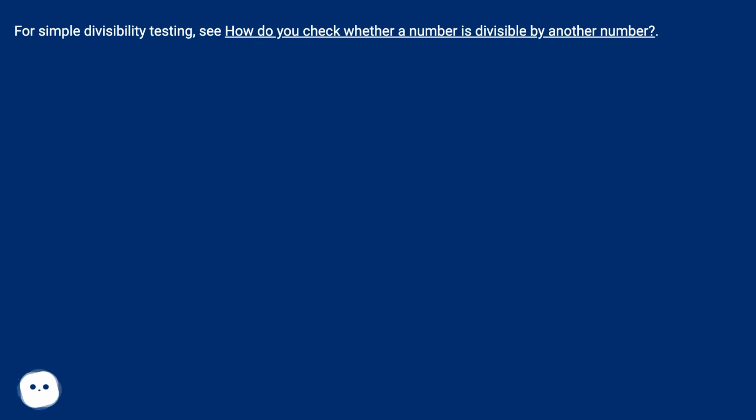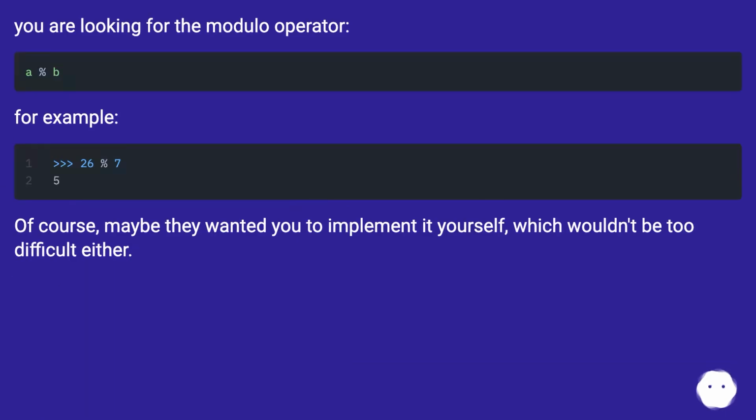For simple divisibility testing, see how do you check whether a number is divisible by another number? You are looking for the modulo operator. For example, of course, maybe they wanted you to implement it yourself, which wouldn't be too difficult either.